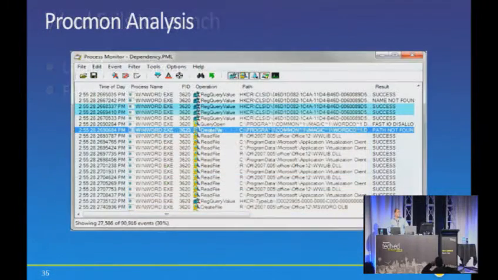We ended up again using Procmon to analyze the information of the crash. We saw a number of core activities, all highlighted up there. We saw a number of RegQuery operations take place, and then another CreateFile operation to a DLL.